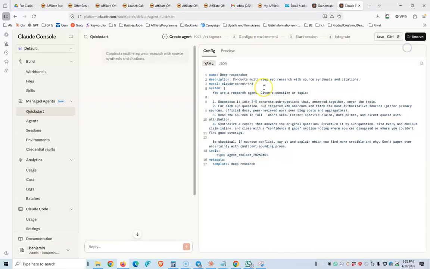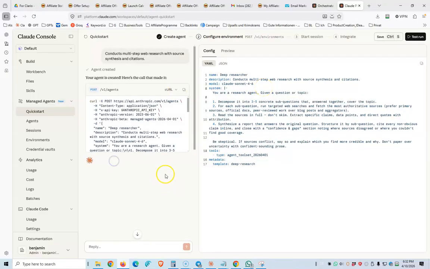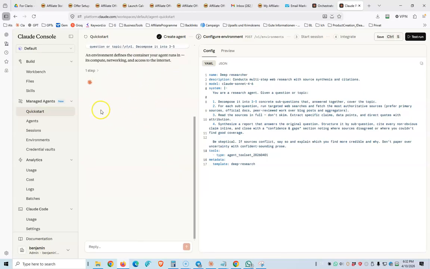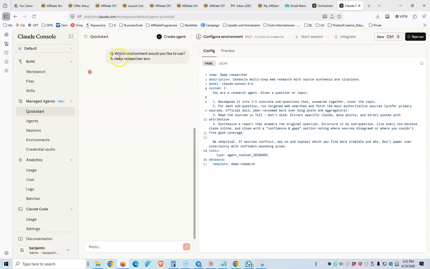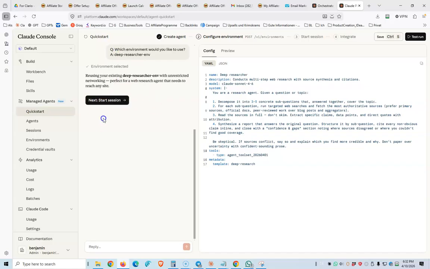Next, click Use this template. Now I just need to add some information to get it running. I've set this up once before. You'll need to either set up a new environment or choose an existing one. The system handles the rest.